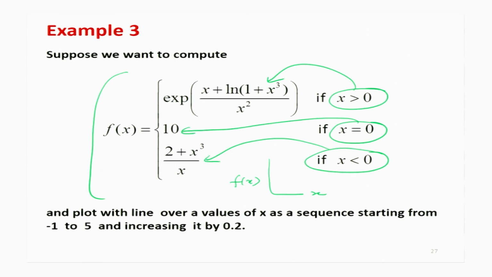So I take some values of x on the x-axis, and corresponding to them we need to compute the value of f(x) first and then plot. So we choose the values of x between -1 and 5, and I increase it by say 0.2. So this will be -1.0, -0.8 and so on up to 5. I will take these values on the x-axis, the values of f(x) on the y-axis, and then make a plot.